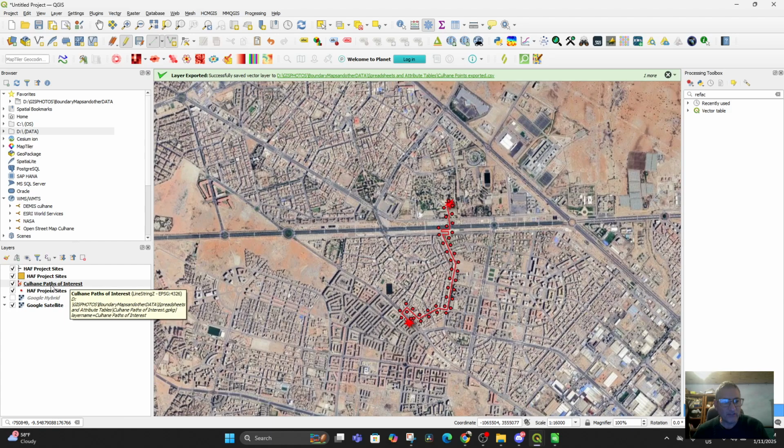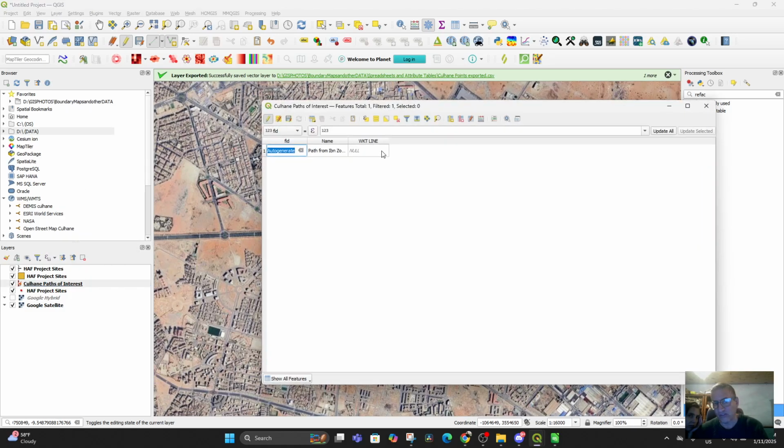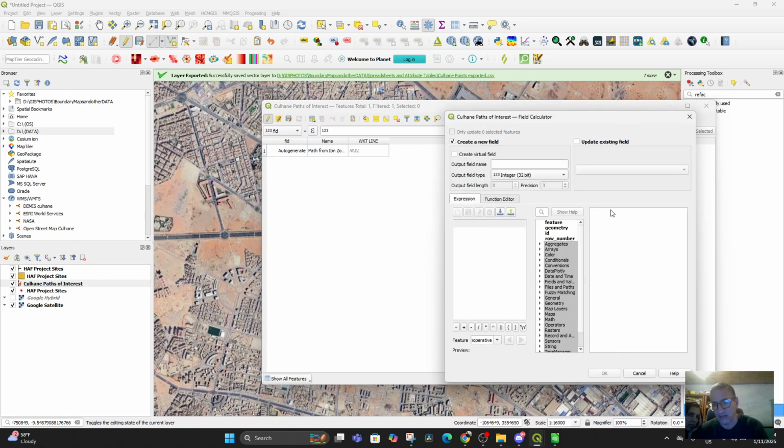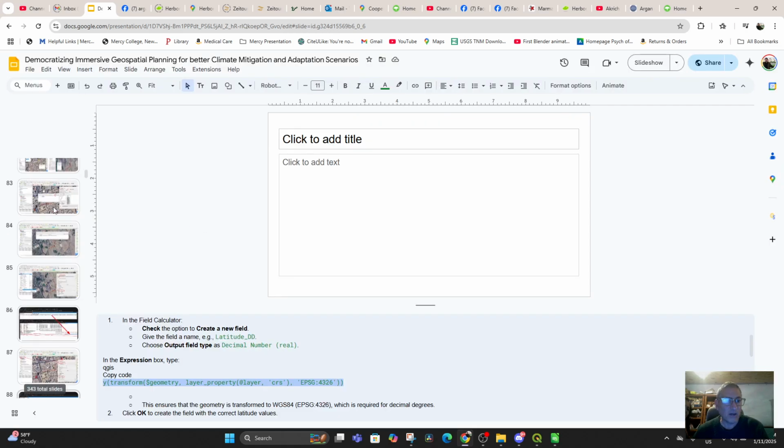So to get the WKT, we open up the attribute table. There it is. And you see that there's no WKT information. So you go again to the open field calculator, and you say to it, update that field. But before you do, it's text this time. Okay? And we're going to update the existing field called WKT line, but now we need a formula to do that.